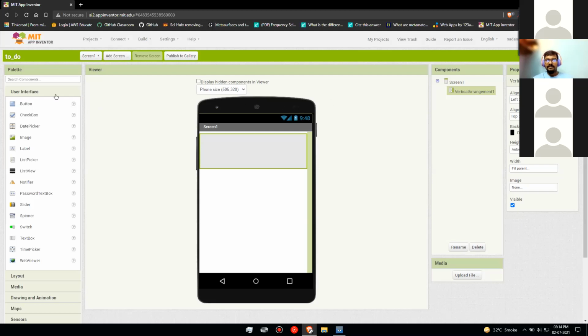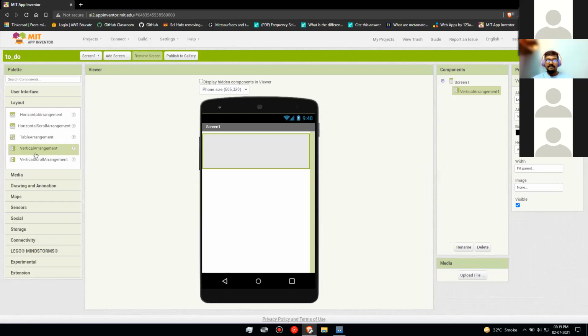Can everyone find vertical arrangement? Yeah, the first vertical arrangement, and then keep its height as automatic and width as fill parent.